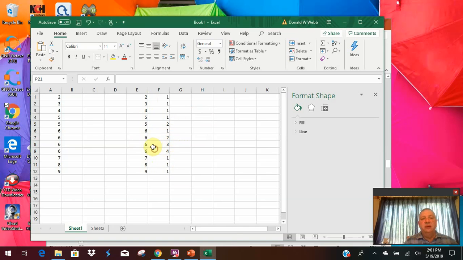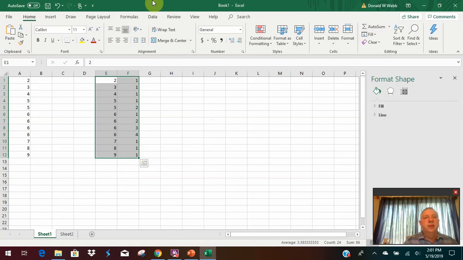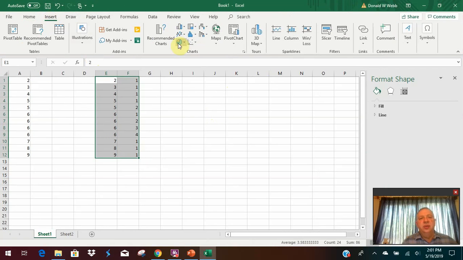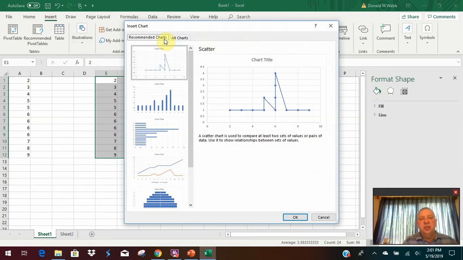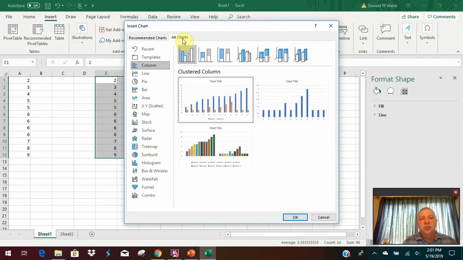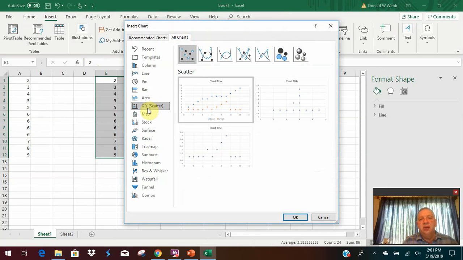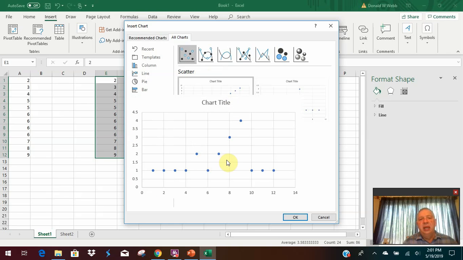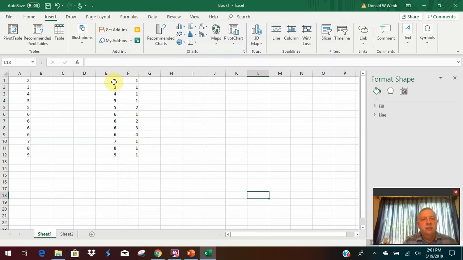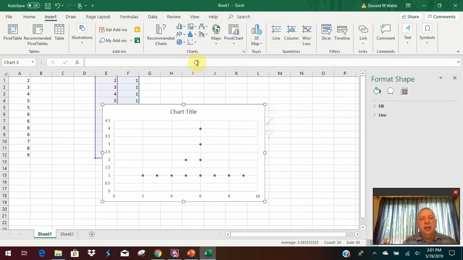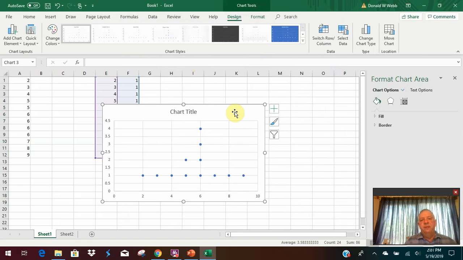So when I go here, I can select my data. I'll open this up for you. Insert, recommended charts, and now I'll go to all charts. Let's do the XY scatter. There, that's what I'm looking for. So now I've got the 2 dots showing up.